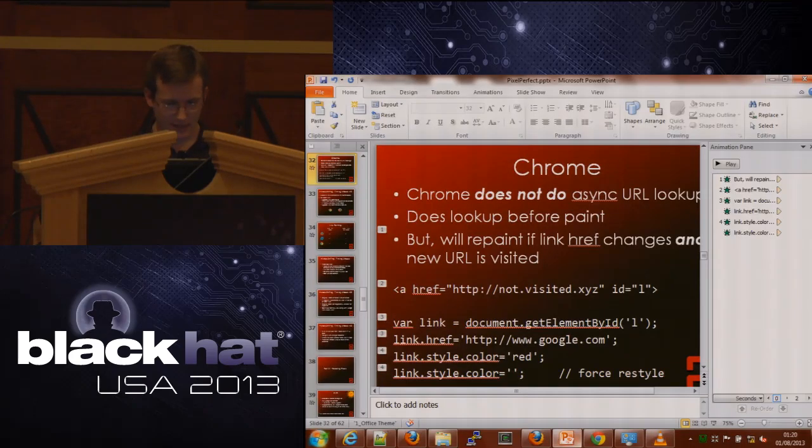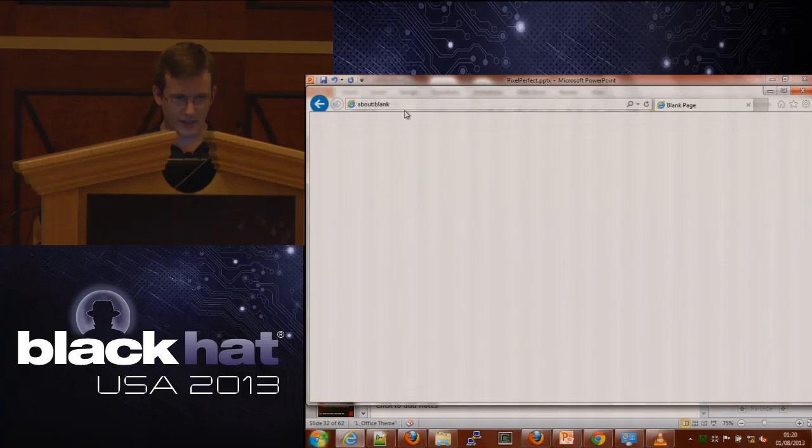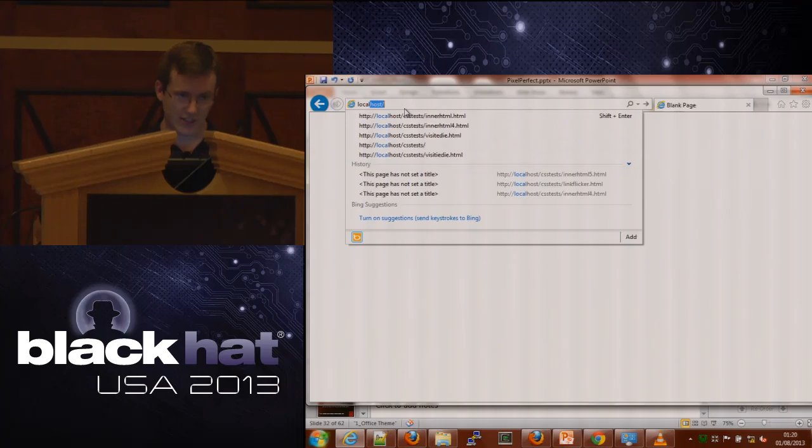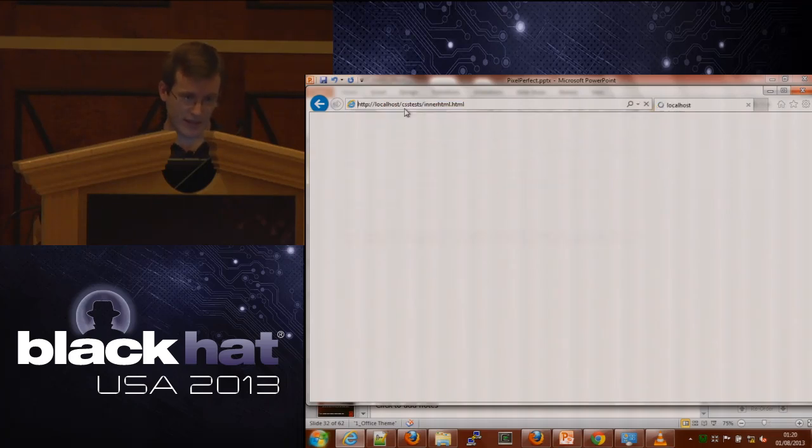So let me show you a quick demo of that. This is in Internet Explorer 10. It works in Internet Explorer 11 as well.